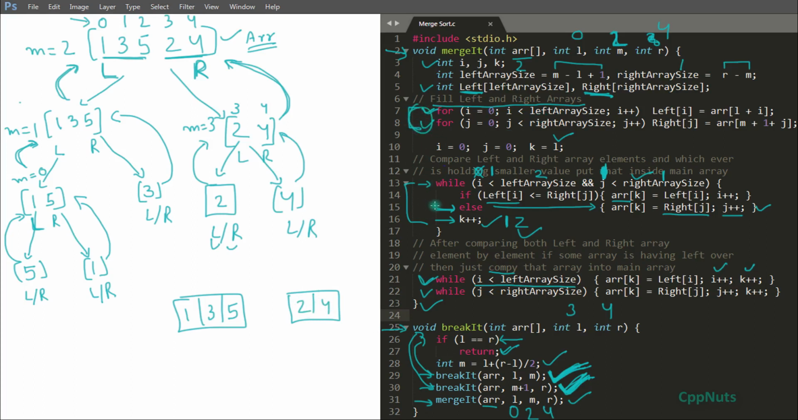Now you will come inside here and you will compare element by element from here and here. So first you will compare this one with this one. So this is lesser. So this will go inside your original element. Let's suppose this is the original. One will come here and you will increment that pointer. Now you will be comparing this one with this one. So 2 will come here. Okay. So you will increment this pointer now.